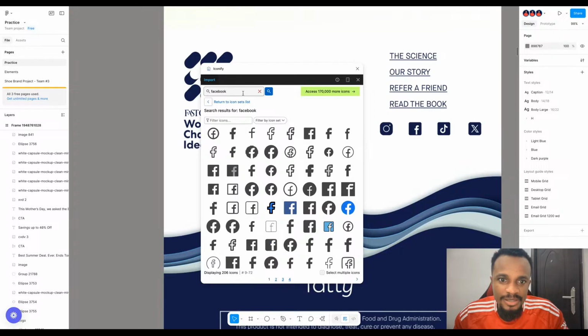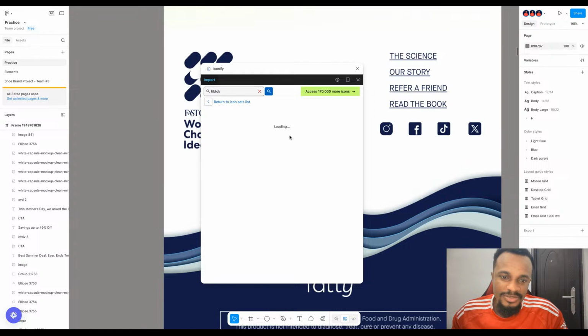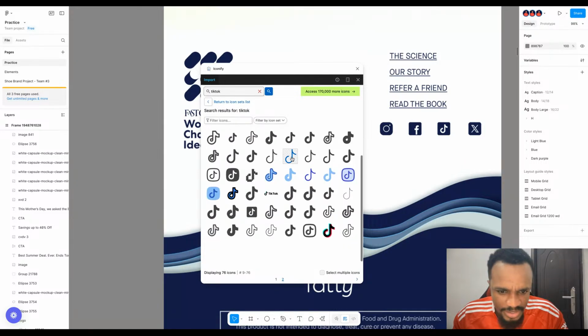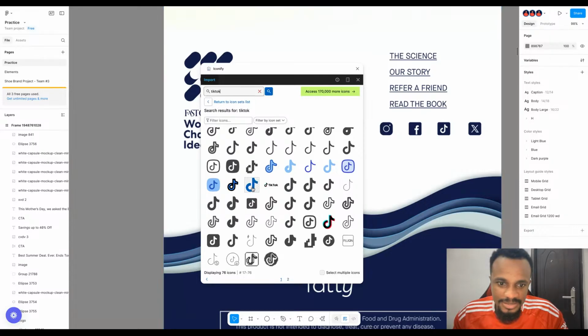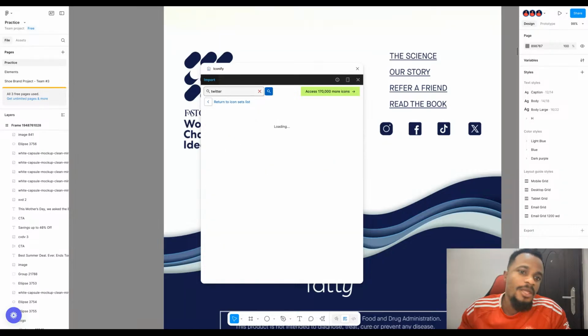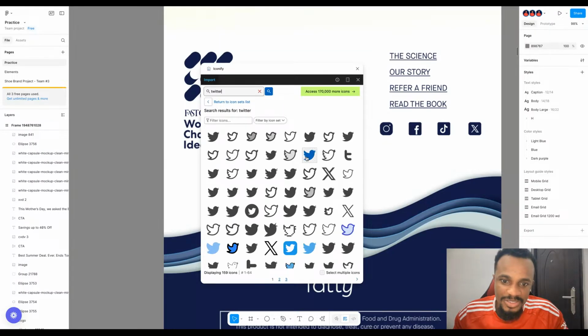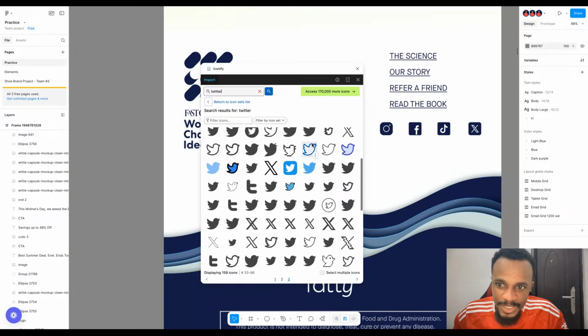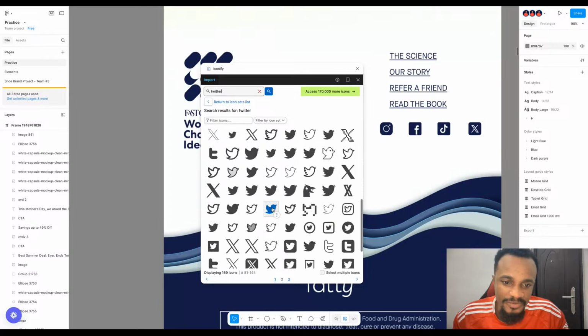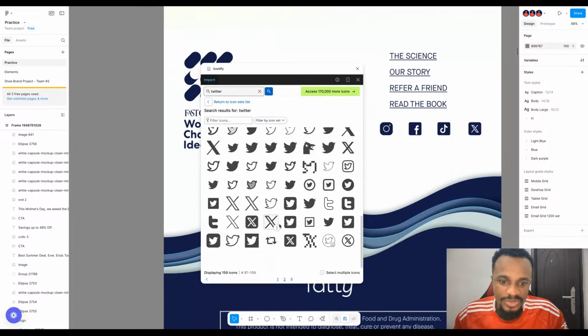And then TikTok, you still see the same thing. So this one I can get it here. Okay, yeah, this is it. Twitter, yeah, Twitter is better. You can just get these and then you draw a rectangle and fill it in. So it's not that difficult. This is it as well.